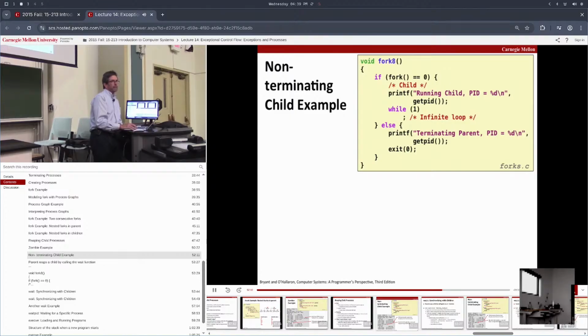You might wonder, if a parent creates a child, and the child never terminates, and the parent terminates, then what would happen? Right? So let's look at an example of this and see.